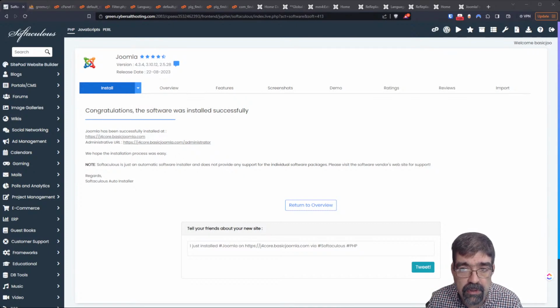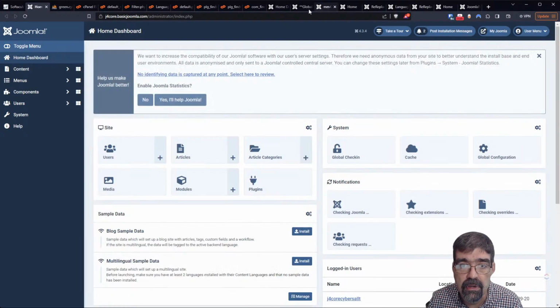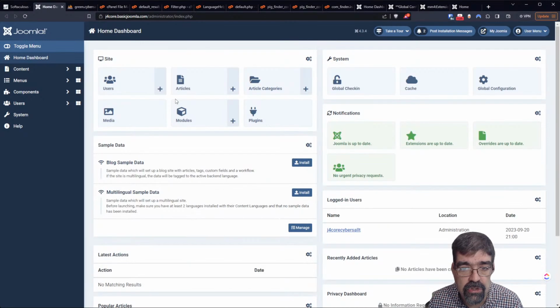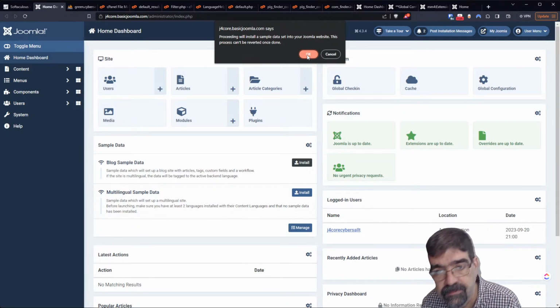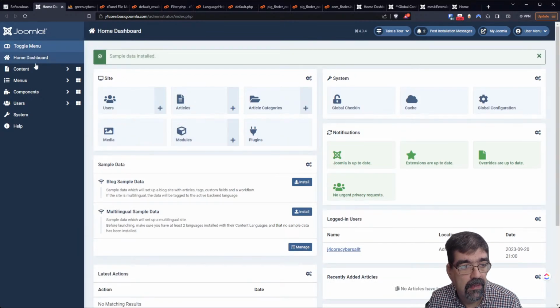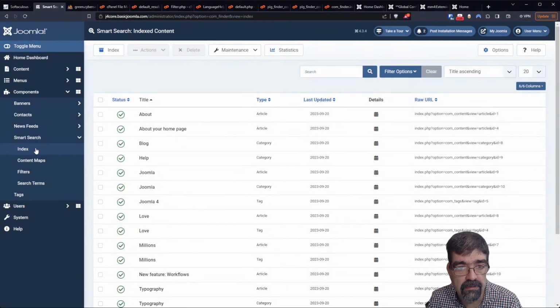And I'm going to go to Administrator for J4, which means I'm going to close tabs to the right. Yes, that will help Joomla. Going to install the sample blog data. Going to go to Components, Smart Search, and Index. This already comes with stuff that's indexed.